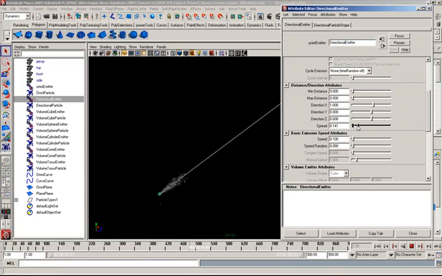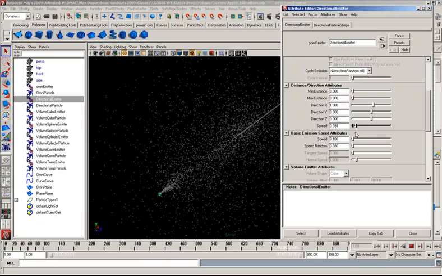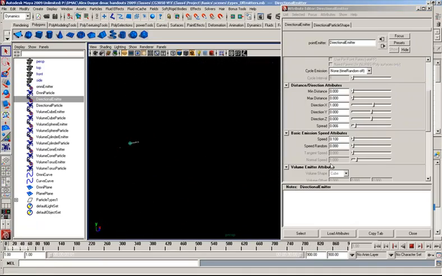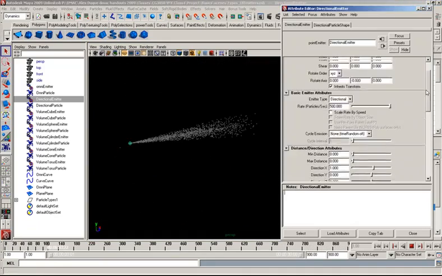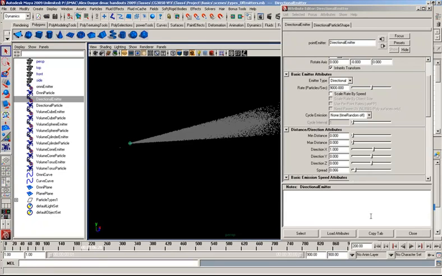There's a spread value, so I can make them spread out like so. And there is this rate. So the less the rate, the less particles, the more rate, the more particles. Now you're not constrained to 0 to 500. You can type in a number. You can do 9,000 particles, for example. So that's a lot of particles, and that's per second.